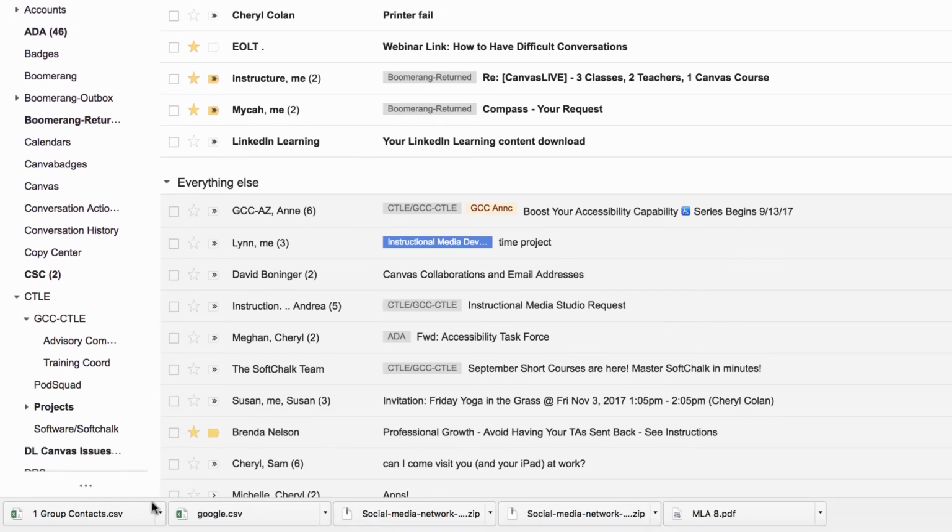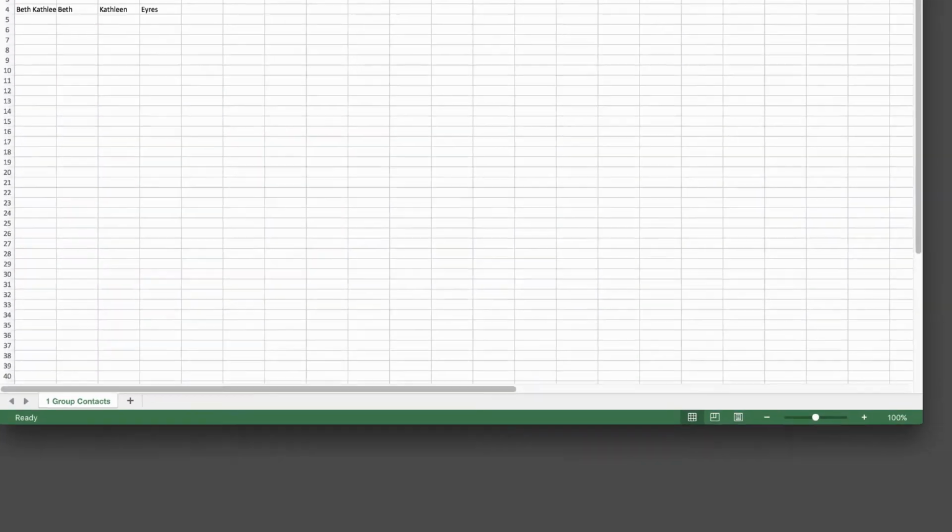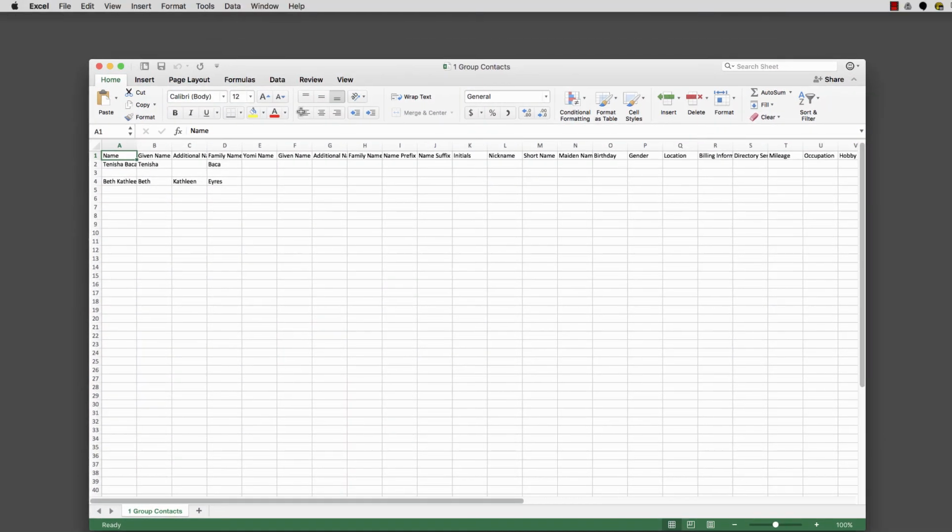Now, if you were actually to try and open the file, you would just get an Excel spreadsheet with the contact information inside. So it's not really meant to be opened and used. It's meant to be imported and exported.